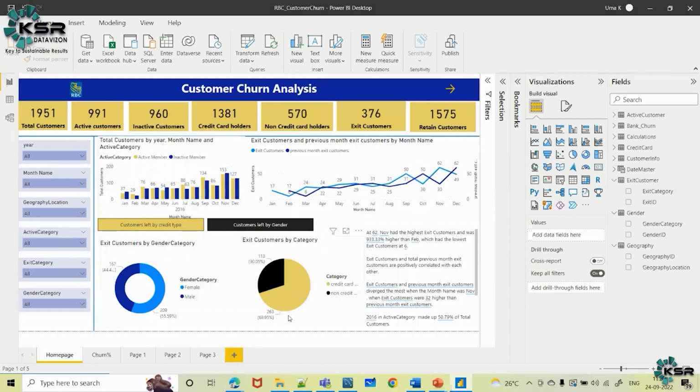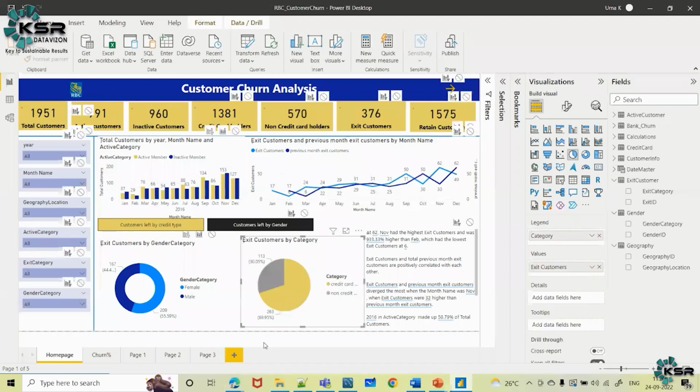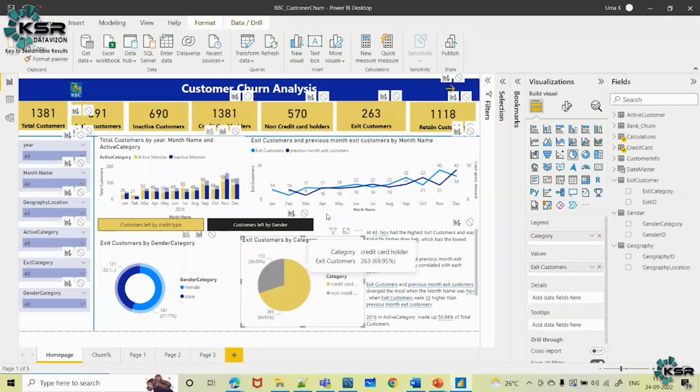Here also, if you see, when you select something, that will be there, and the others will go like not blur, like unhide kind of thing. Dull mode. Dull mode.